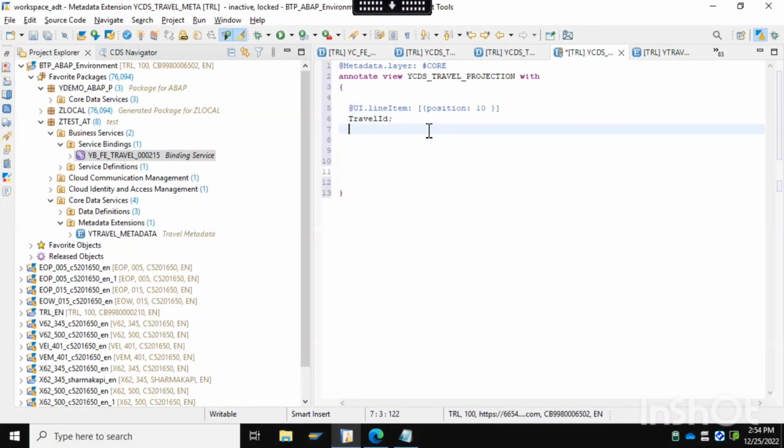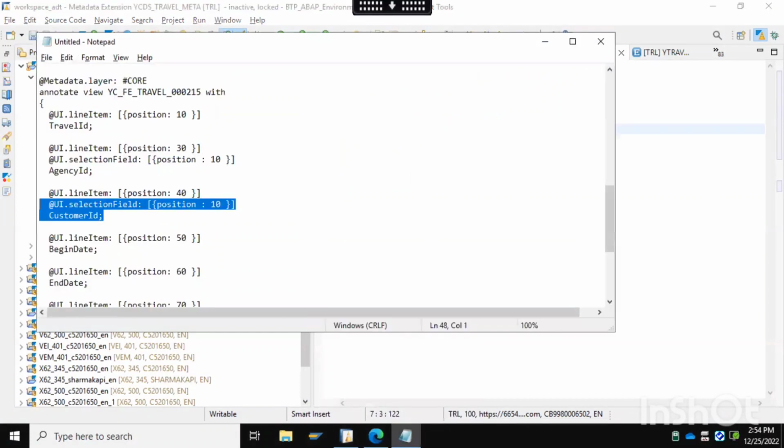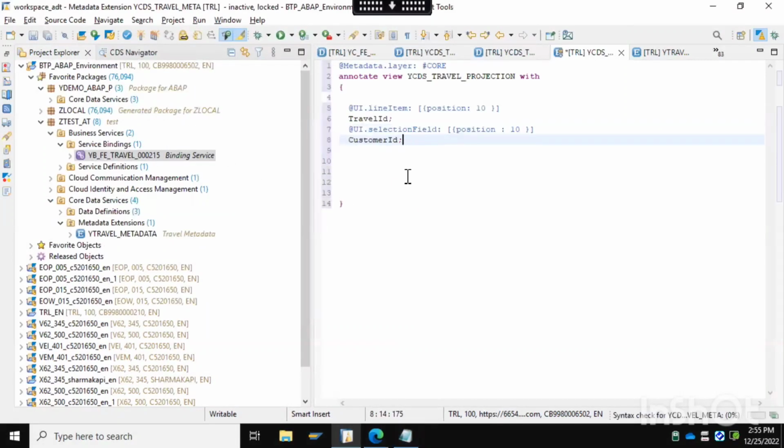Now we want a selection input field. Let's say I want to use this one, customer ID, as a selection field. So for this metadata, what would be the output for this? Just activate the same.